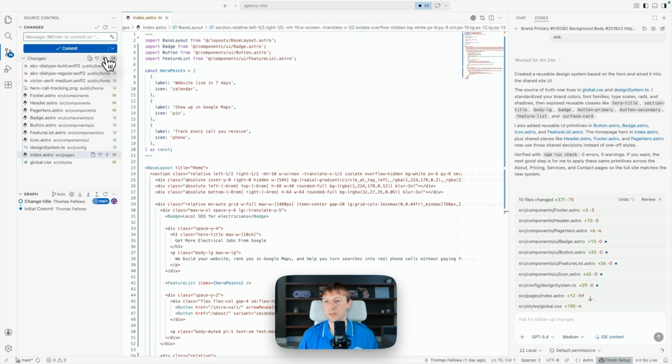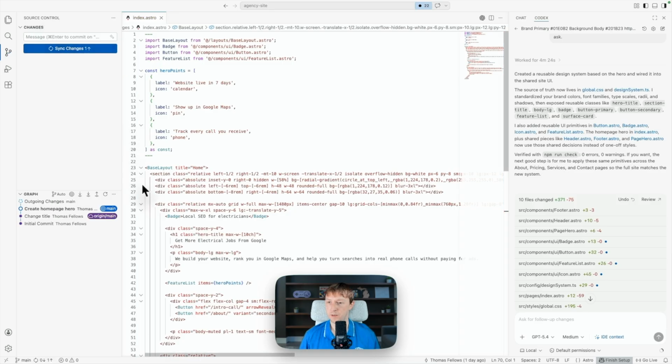So we're going to hit plus, and then we're going to create our message. And I will just say, create homepage hero. Yep, the verb is at the beginning, and it is in the present tense. That's typically the format that you use. Press commit. So right here, there it is, create homepage hero. And then if we want it to go up to Vercel, we can click sync changes, and it's going to go ahead and automatically deploy it.